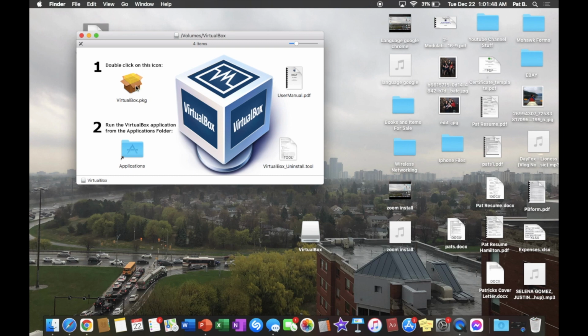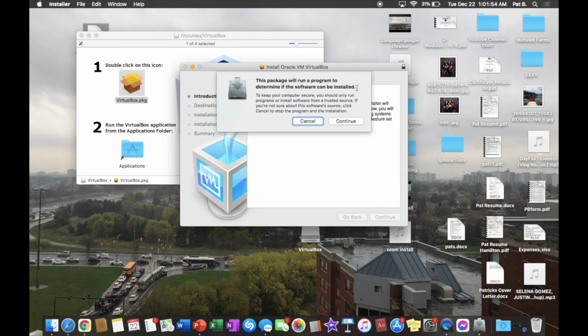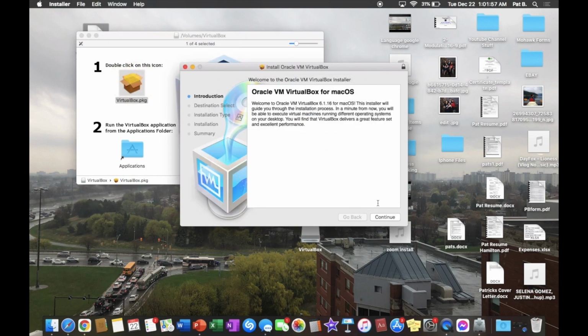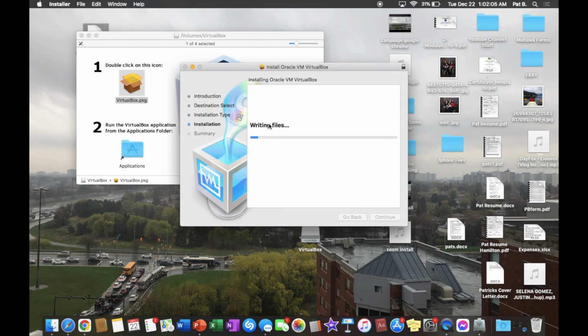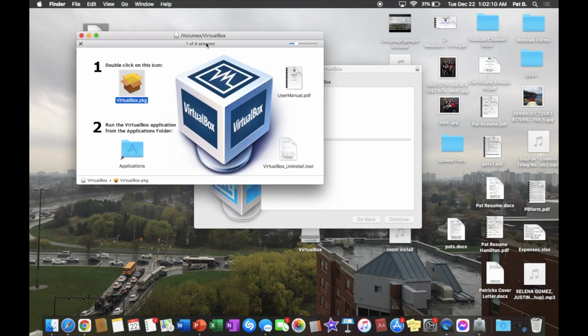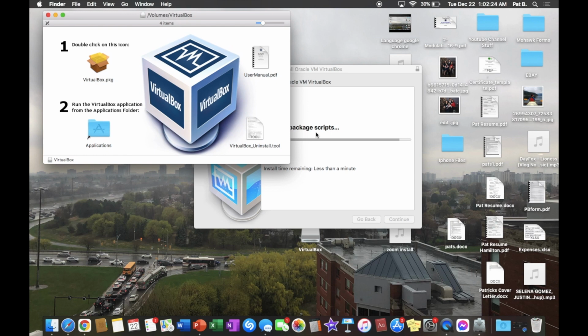Okay, so it's going to tell us step 1, double click on this icon, which we're going to double click. Say continue, continue, install. Password, and it's going to install the software. From here, while we're waiting, might as well look at what step 2 is. Step 2 is just, it's going to tell us to go to the application folder, which we can click there. It's actually going pretty fast, which is great, and it's done just like that.